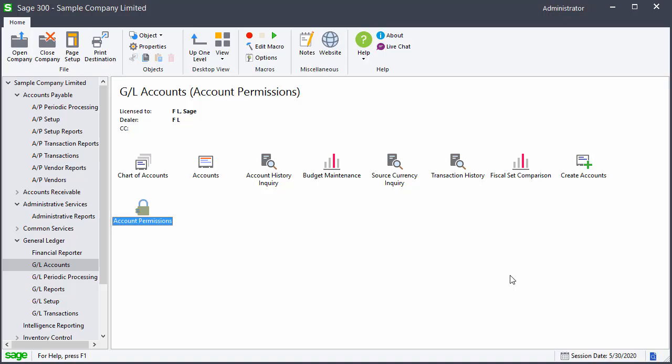Congratulations! You now know what account permissions are and how to set them up.